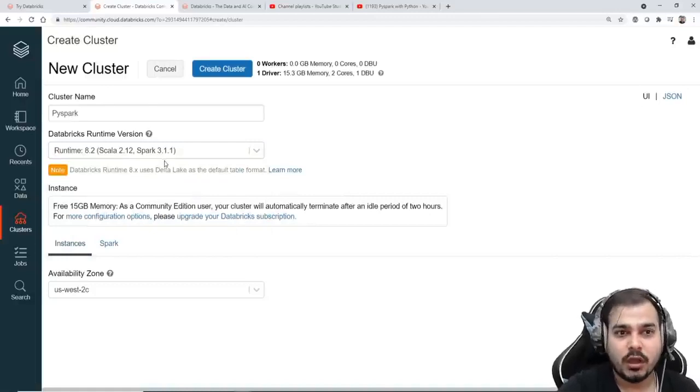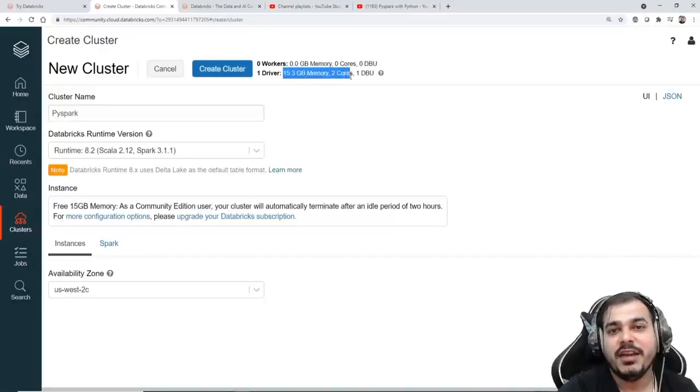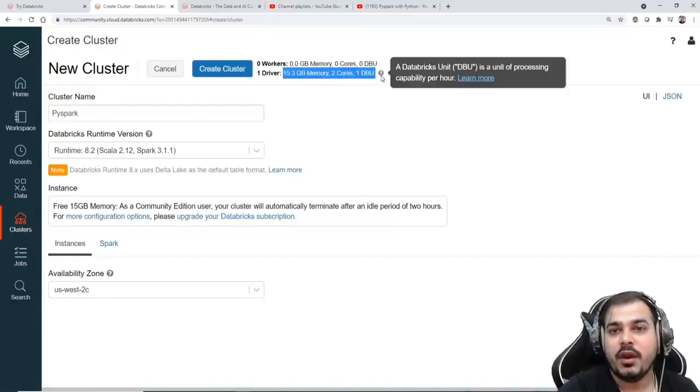If you remember, in my local also I actually installed this particular version only. By default you will be able to see that they will be providing you one instance with 15 GB memory and some more configuration. If you really want to upgrade your configuration, you can go and click over here. And remember, in the free version you will be able to work in an instance unless it is idle for 2 hours, otherwise it will get disconnected. So over here you can see one driver, 15.3 GB memory, 2 cores, and 1 DPU. All these things are there.